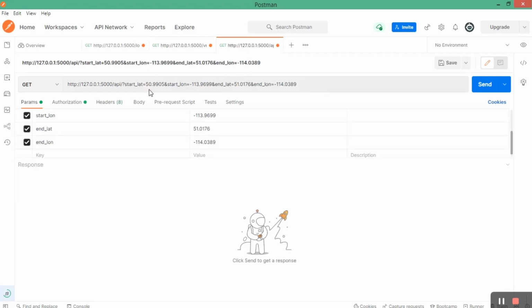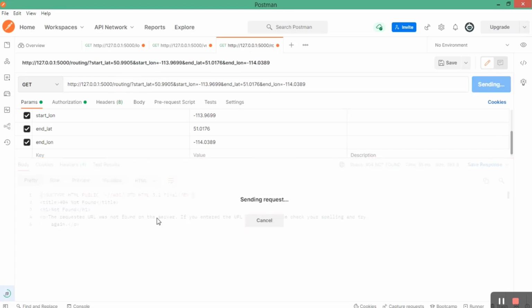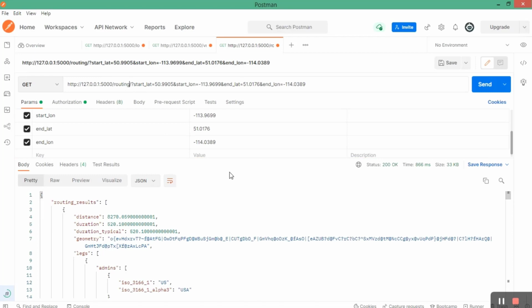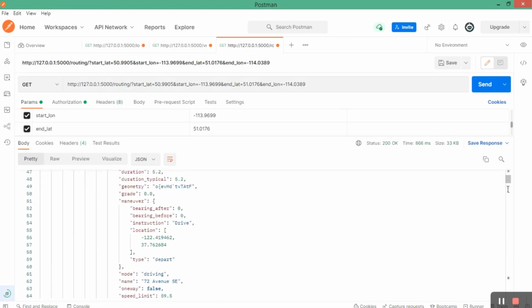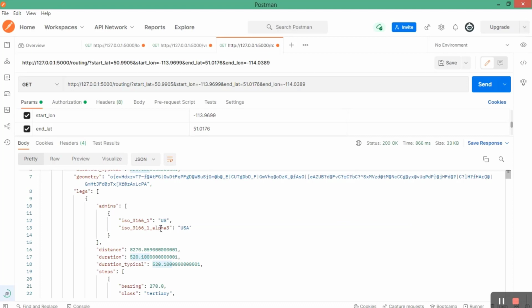Yeah, this is another function. This is the routing one. It gets a start and an end point, and it calculates the routes, and again it is our results. You can see this is the distance, the maximum distance between two points, the duration, and all of this data will be shown on the map.